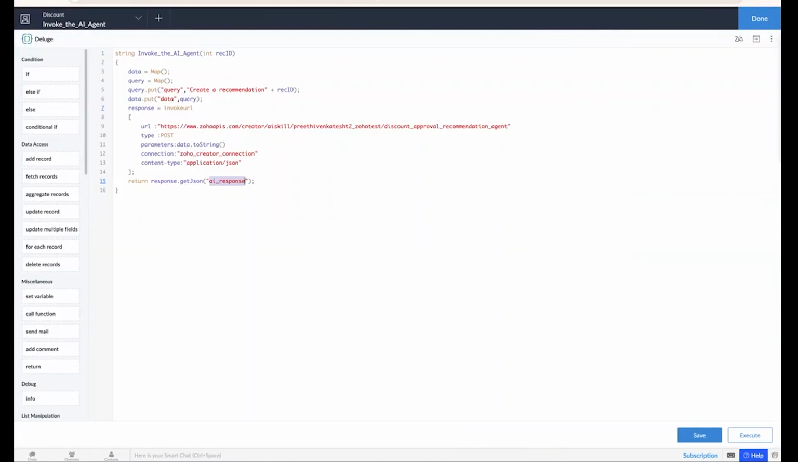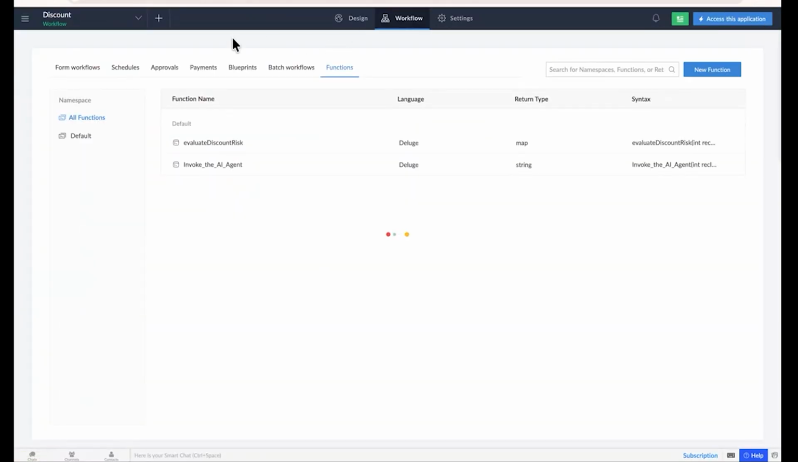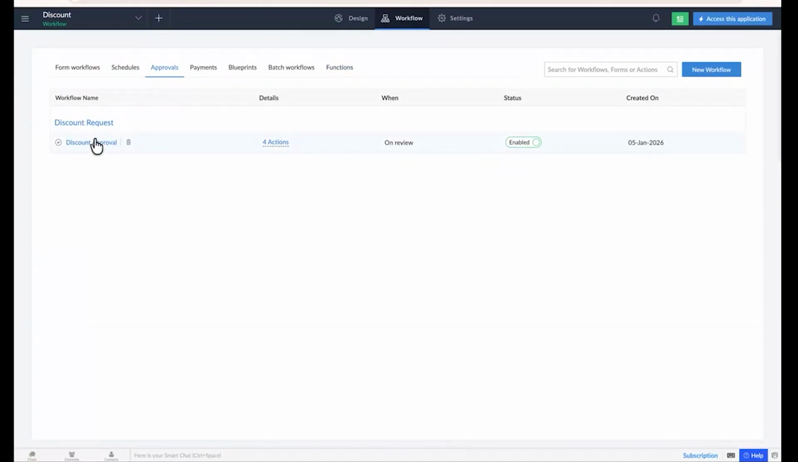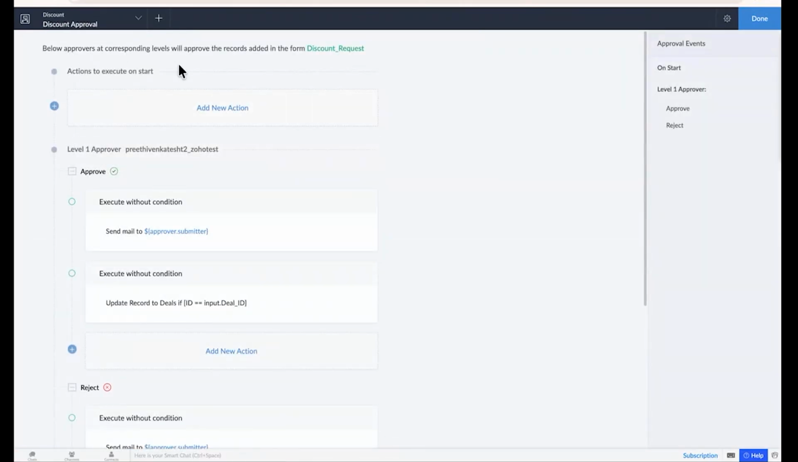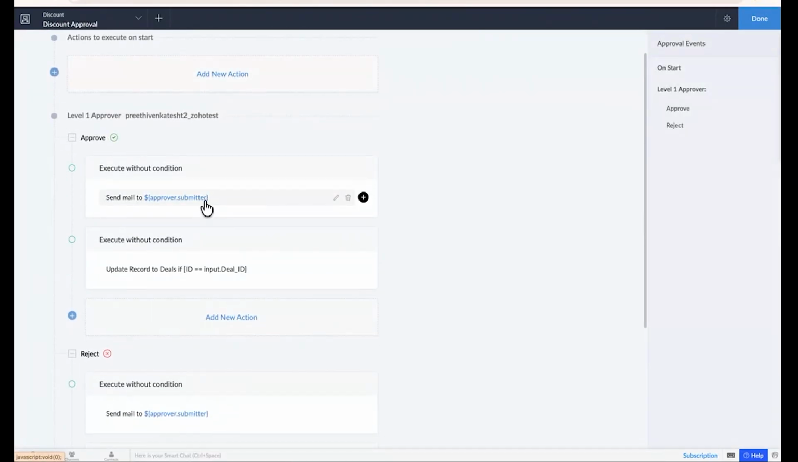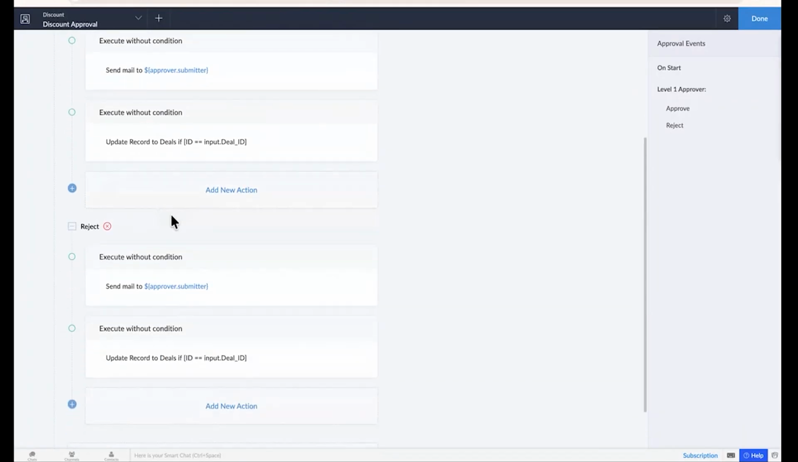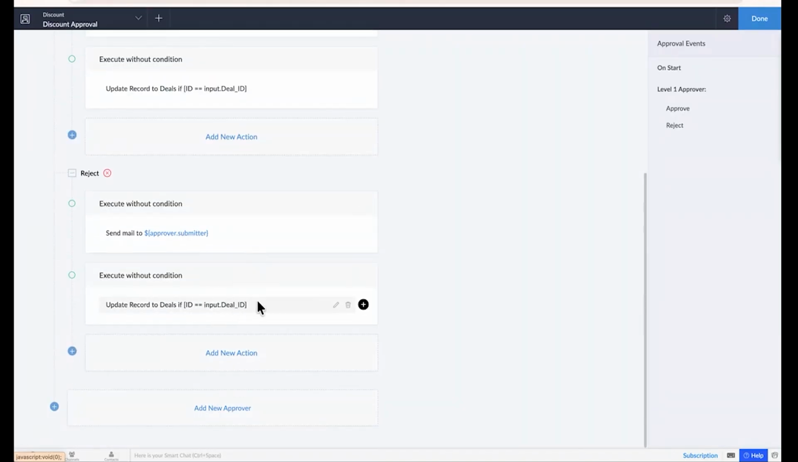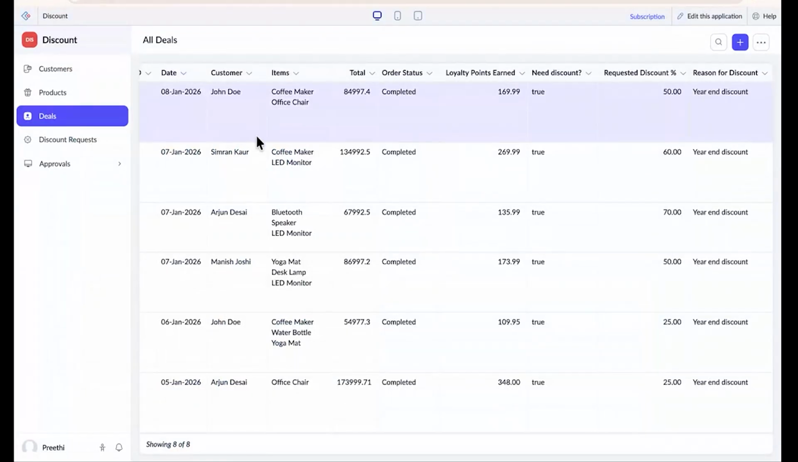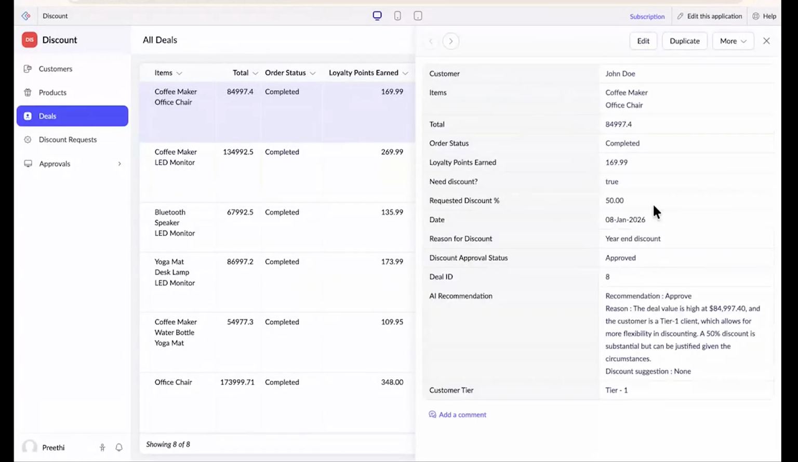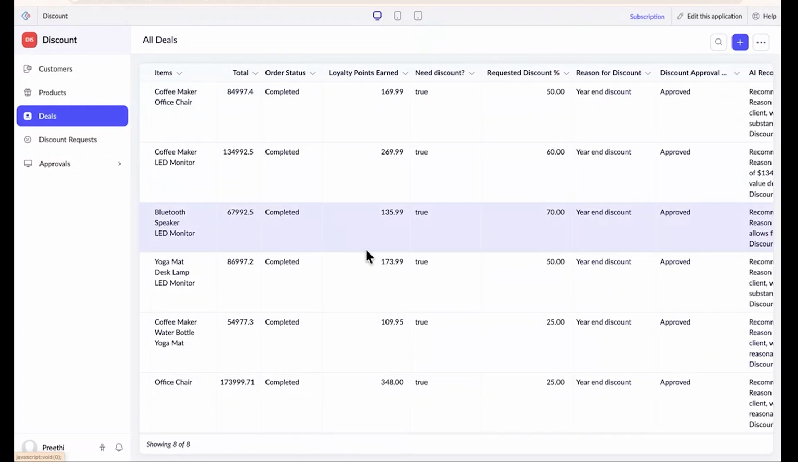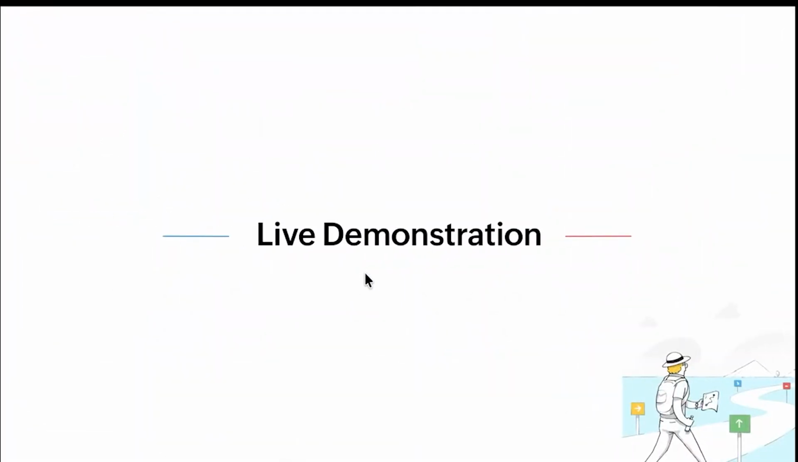And within this, we have made use of the AI agent and the approval workflow. This is the approval workflow which we have named discount approval. Whenever a discount request is submitted, the approver gets notified, and once the approval is done, we change the status of the approval to approved. Once it is rejected, we change the status to rejected. This is how a decision-centric business process can be automated with these three features available within the Zoho Creator platform.